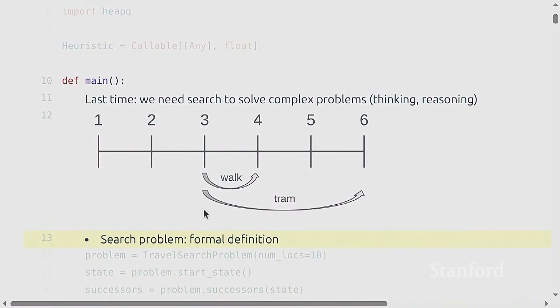Remember, we said we needed search, not just learning, because we want to solve complex problems that require thinking and reasoning. We defined what a search problem was. Remember, we had this simple tram example where we have a certain number of locations, in this case 6, and you're trying to go from 1 to 6 by either walking or taking a tram.